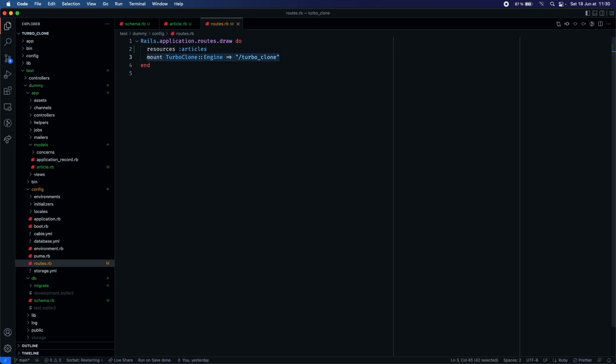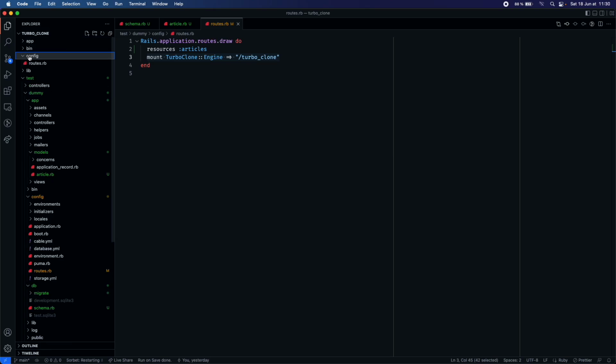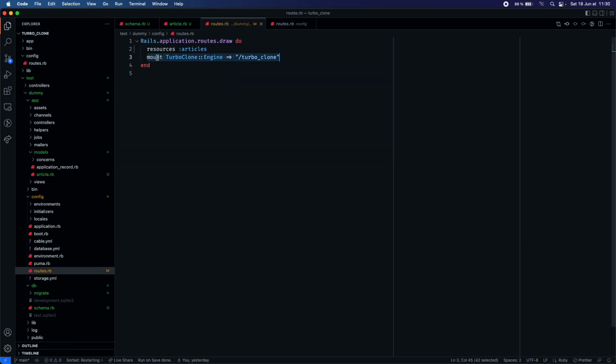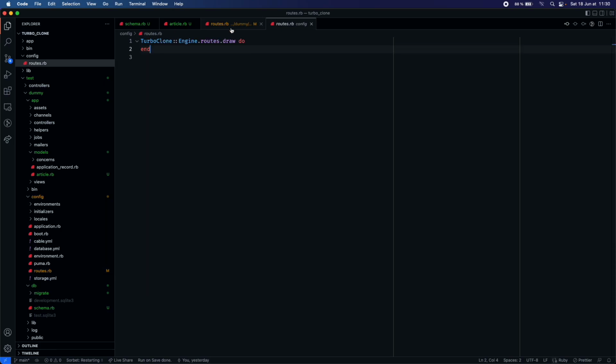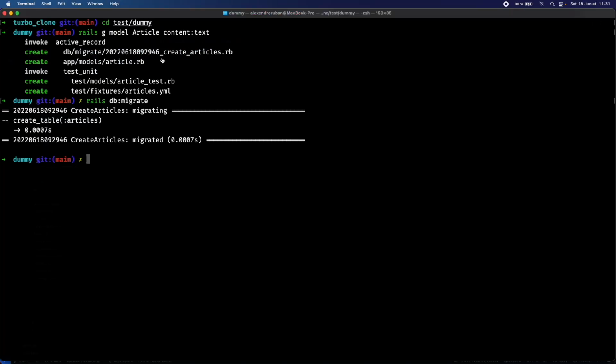And there is this routes by default here, and this means that if we were adding some routes to our engine, like in config routes, then we would be able to add those routes with a namespace here. But we're not going to do this in this tutorial because we are not going to have any routes for our TurboRails clone, so we can safely remove this line here. So that's it for the routes, and now we are going to add a controller.